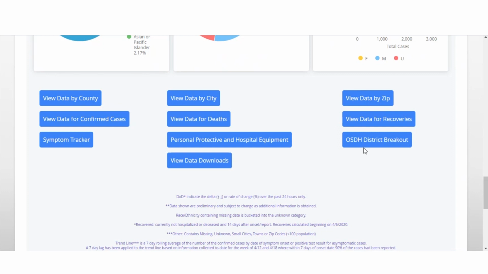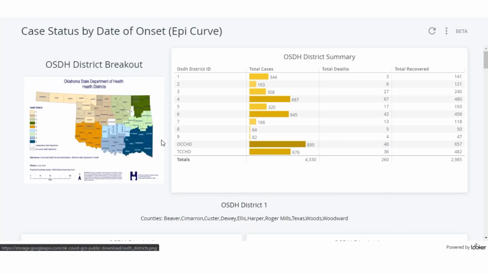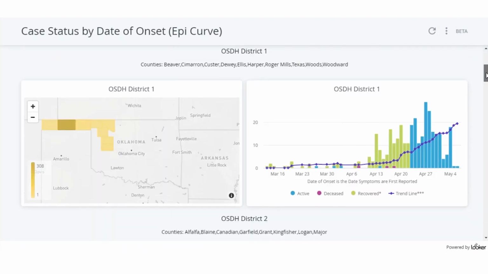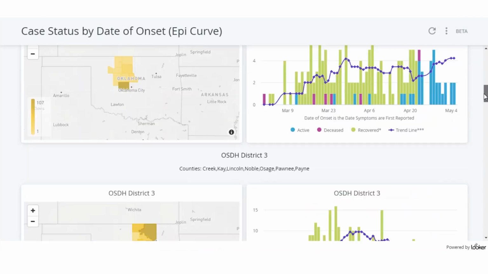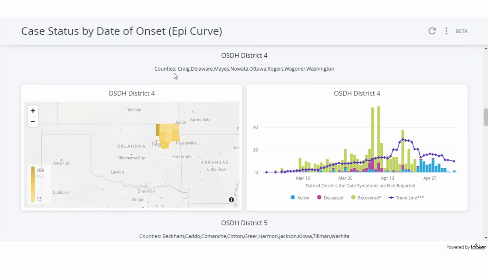I'll also point out here that we have the health department district breakout, that by following this will give you a map of the state and how the health department has organized public health districts in these local areas. So here you'll see total cases by public health district. If you scroll down on this page, you will notice that each district, 1, 2, 3, and 4, we'll look at 4 for example, does list which counties are included in this district.